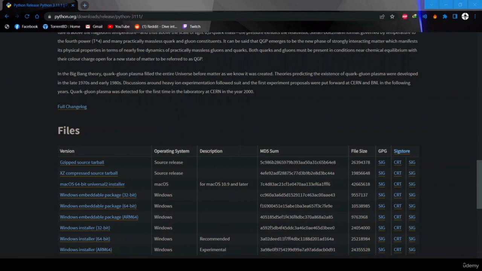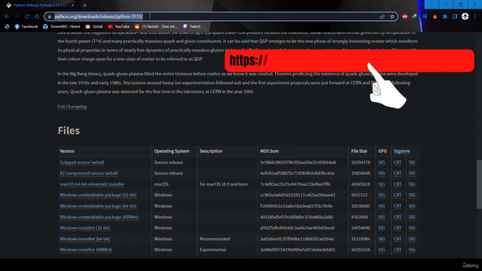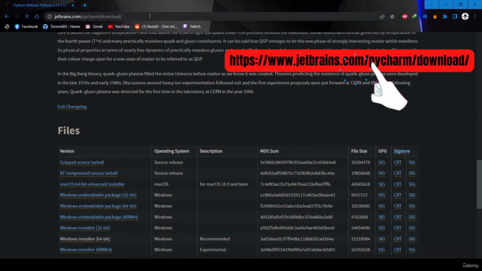So, there are many IDEs out there, but we're going to use the PyCharm. Also, use the link in the description to download it. The link is also shown in the video as well.